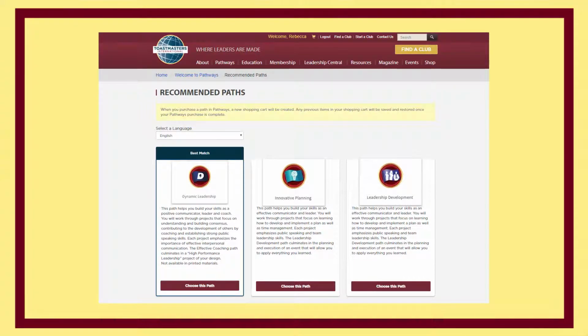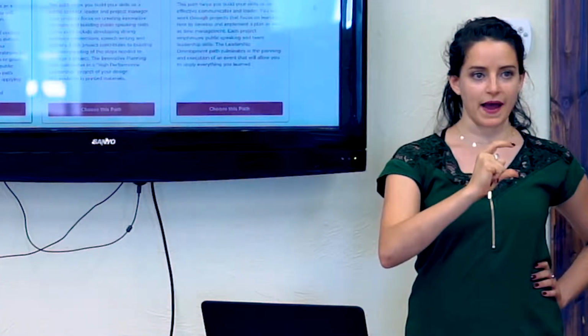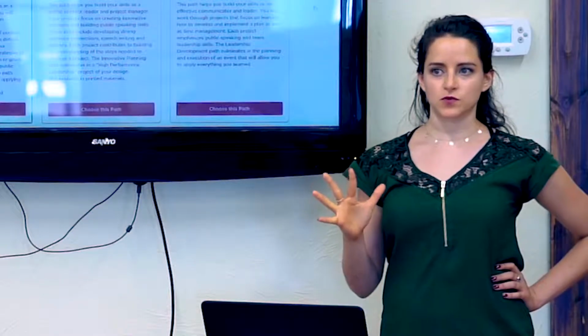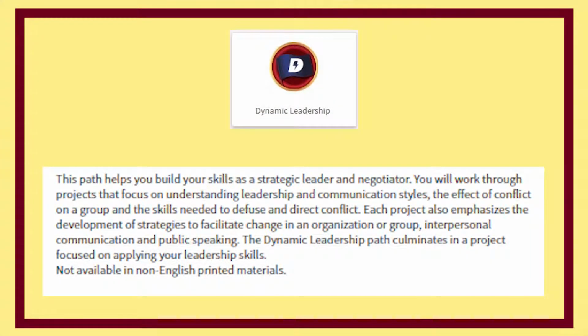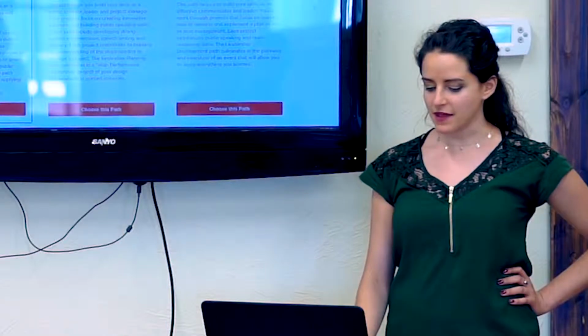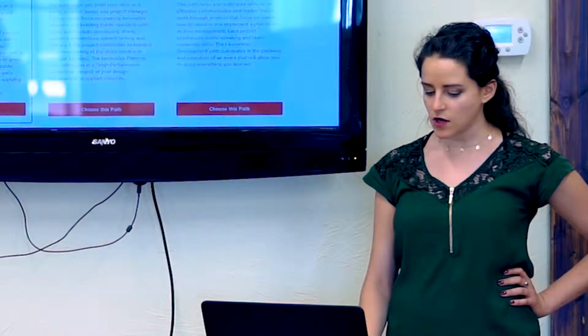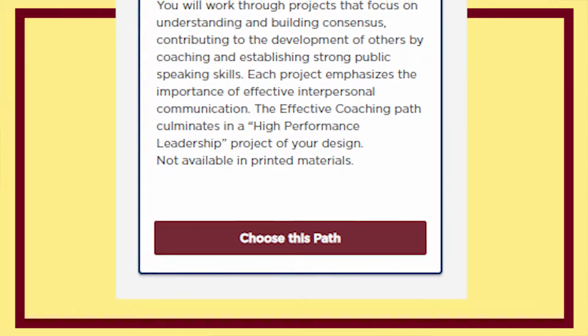planning, or leadership development. I can read the blurb about each of these 3 paths and see if it sounds right for me. For instance, dynamic leadership: this path helps you build your skills as a strategic leader and negotiator. Well, if that sounds like me, I might read the rest of the blurb and choose that path. If you want to choose one of these 3 paths, all you have to do is click on choose this path down at the bottom, and you're done.